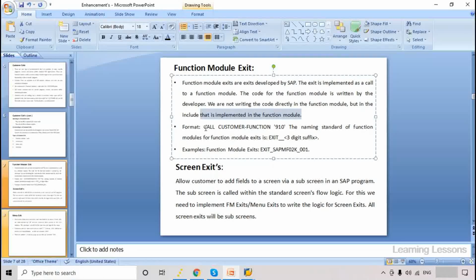The format starts with CALL CUSTOMER-FUNCTION, which is the keyword for customer exits. The naming standard for the function module is that the first 4 characters will be EXIT and an underscore. Then we get the enhancement name and a last 3-digit suffix. You can see here 910 is the suffix. For example, this is the exit name from the customer exit: EXIT underscore, with 001 as the suffix. This is the actual enhancement name.